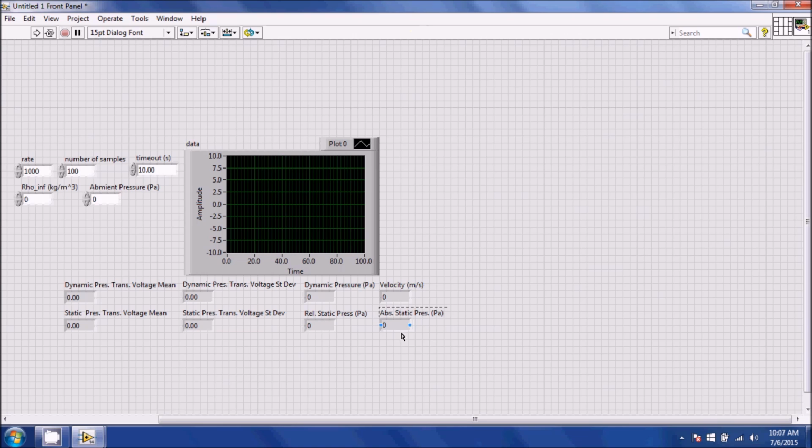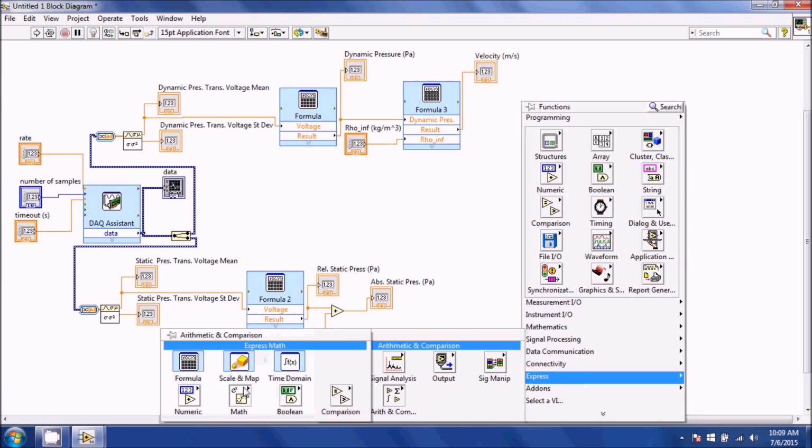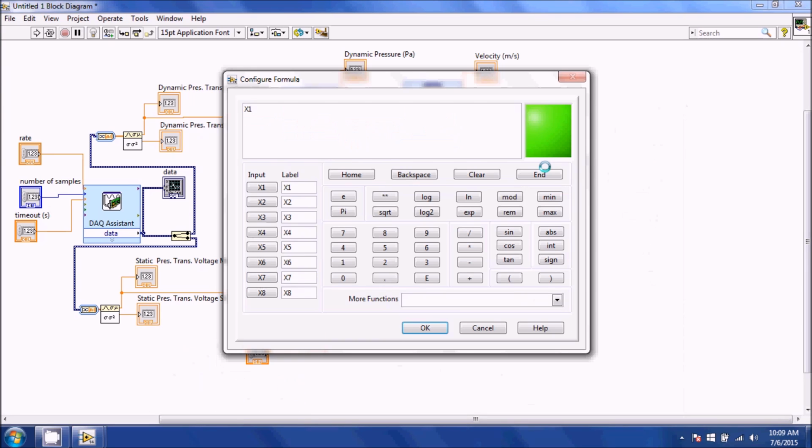So the final thing we want to do for this lab is calculate Bernoulli's constant. And we want to do it two different ways: with considering gravitation and without. So we're going to insert another formula block. The first equation we're going to do is equation 16. The first label is our absolute static pressure. Our next label is velocity. And our final label is rho infinity.